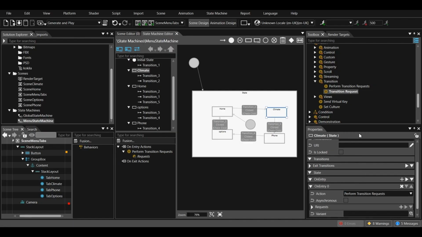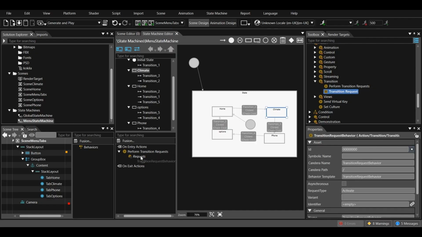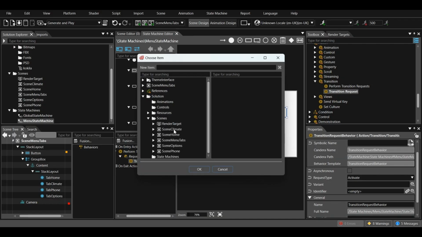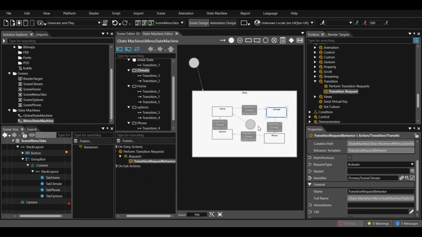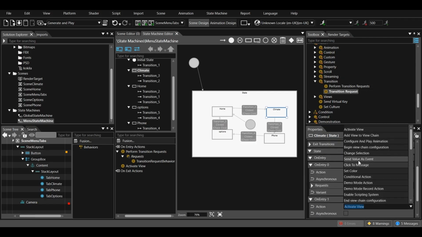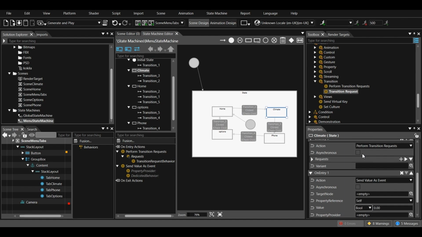Repeat this process analogously for the states climate, phone, and options. Identifiers of transition requests are each scene name. Target nodes of Send Value as Event are each radio button. When the state is changed, perform transitions and send radio button true.